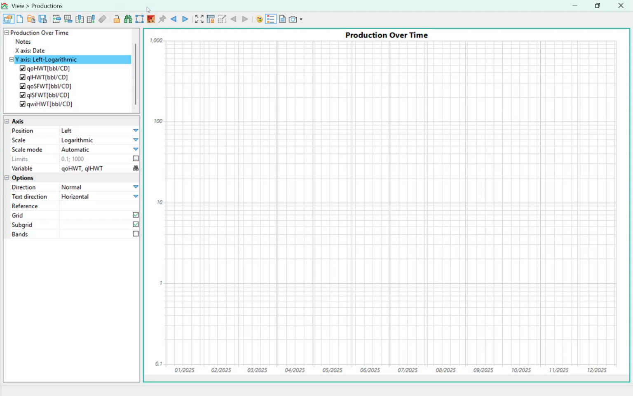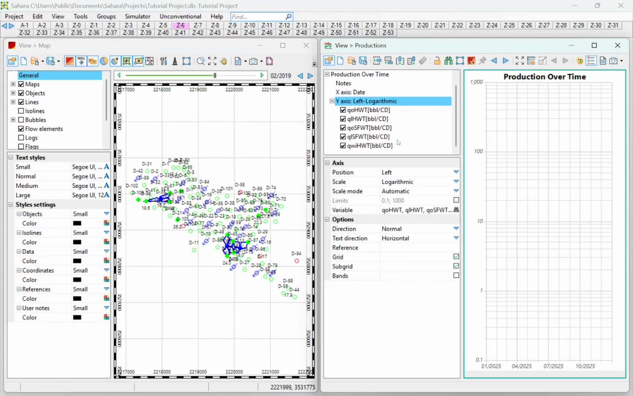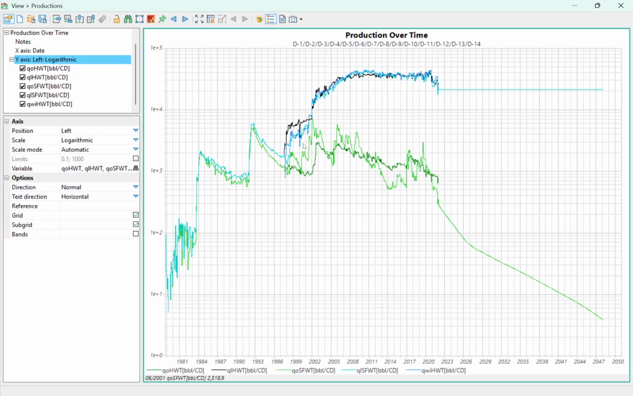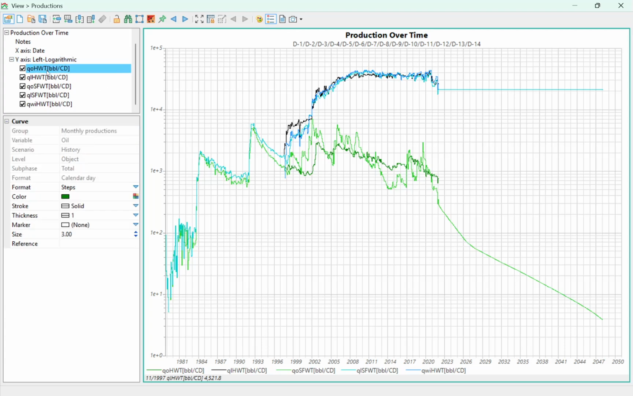And now we will select all the wells. I will auto configure here just for a moment. And here we can see the results. Let's improve the colors a little bit.